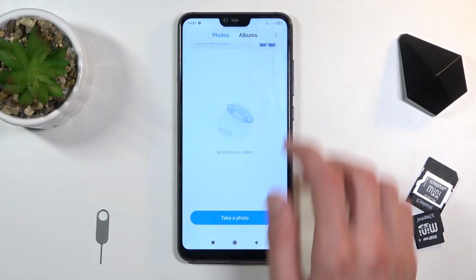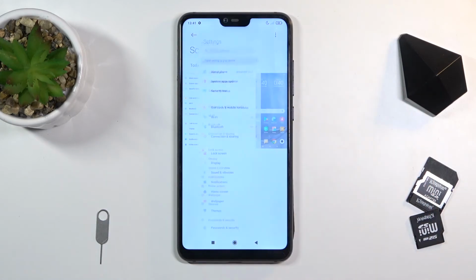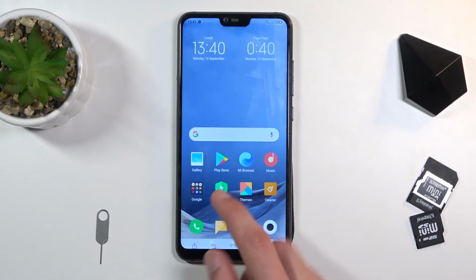Now all those screenshots can be found in our photo gallery, under albums and screenshots. And there we go, as you can see, there are the 3 different screenshots.